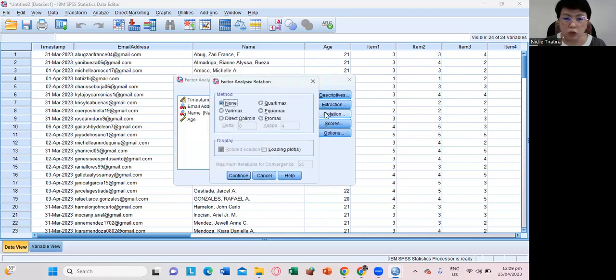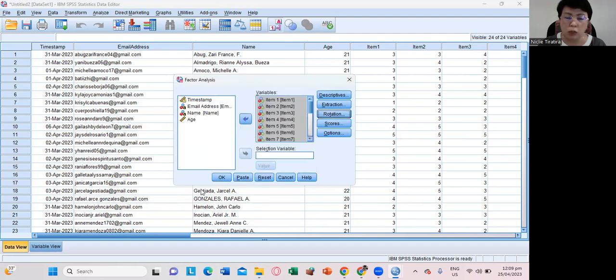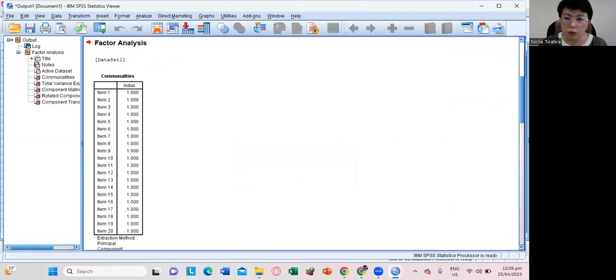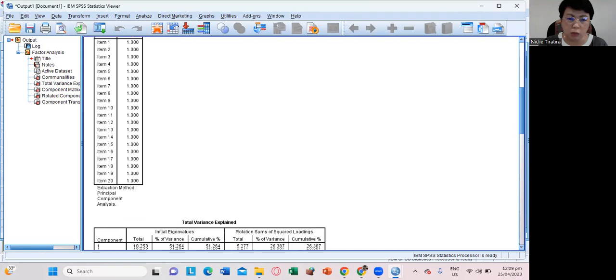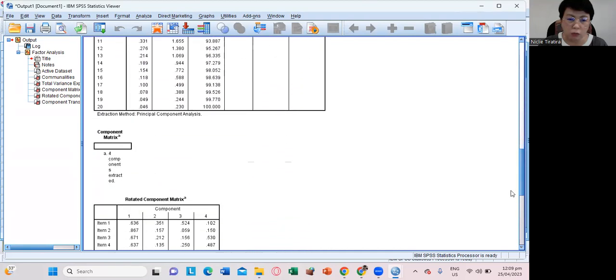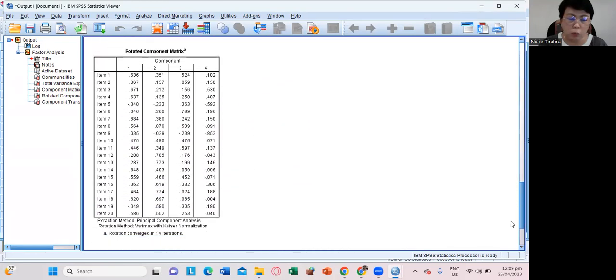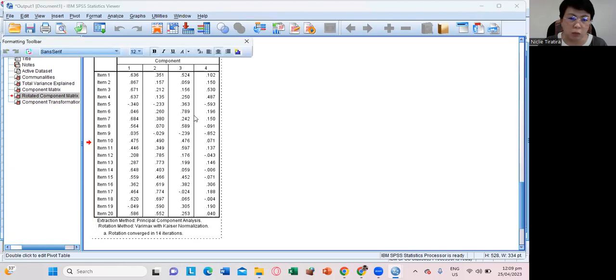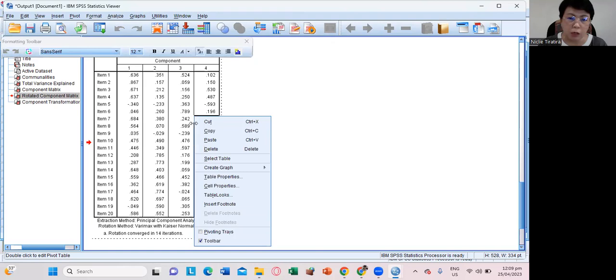Now, for the rotation, we have to click the varimax rotation, and then the display is the rotated solution, and then the maximum iteration for convergence is 25, and then click continue, and then we click OK. Now here we are directed to the output where the items are analyzed, and we have to look for the rotated component matrix. Now we try to copy this by clicking the table and then click copy.